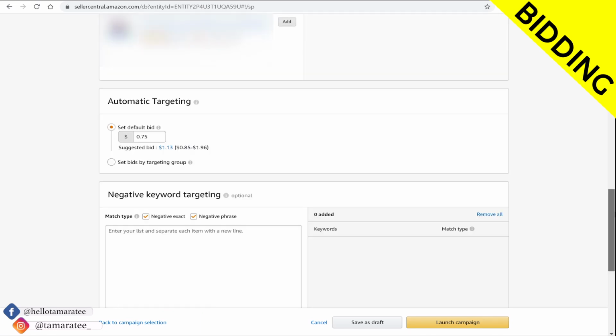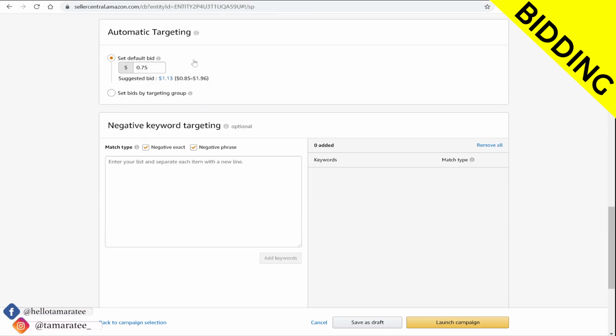For automatic targeting, this is your default bid. Now, I always start at 75 cents. You may start at something else, but long story short, you do not need to bid aggressively for your automatic campaign because Amazon will take your money the more you bid. And there's no reason to bid aggressively, only because we are trying to collect keyword data. This is not your launch type of campaign. Automatic campaign is not going to get you launched.